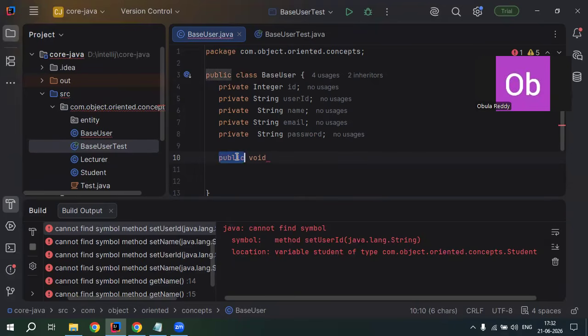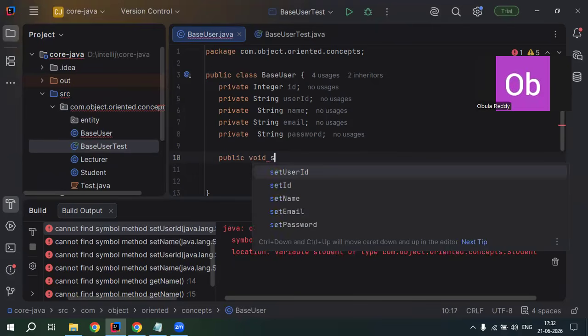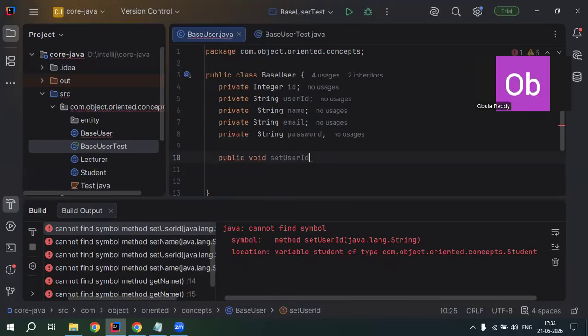Public is an access modifier, so that we can access directly outside of the class. Set user ID, and what are we setting? We are setting a String user ID: String user ID, and this dot user ID equals user ID. If you see, this dot is right. So this is a set method.